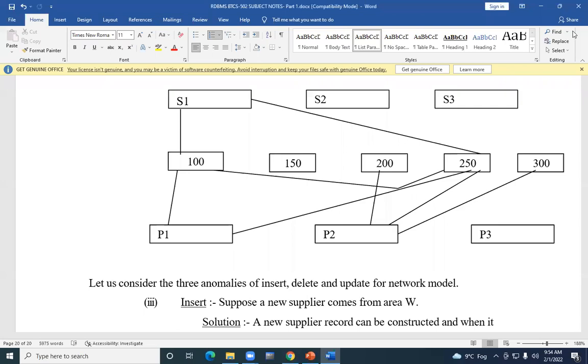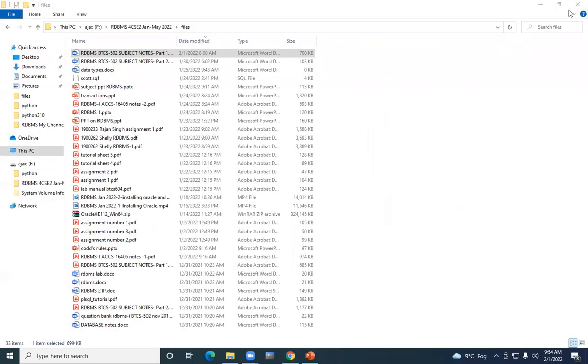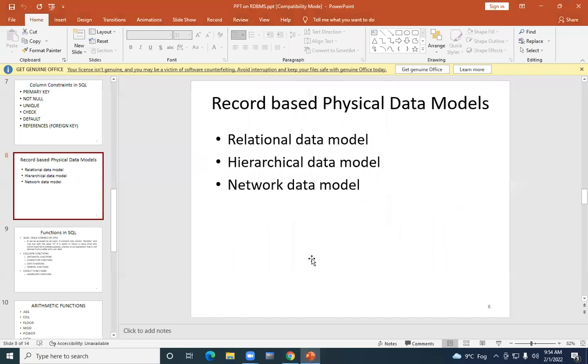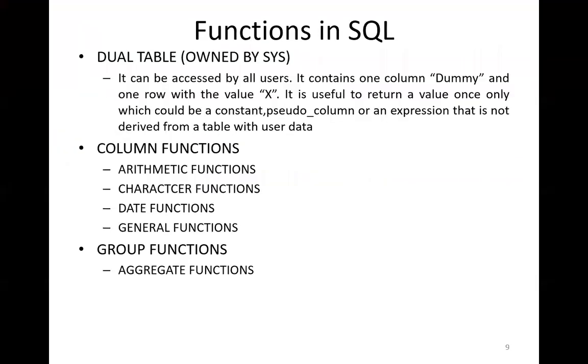Let's now move to the next part of our lecture. Okay, and we just open up the presentation again. This is what we discussed just now. Next, we are going to discuss functions in SQL. A function is something which lets you calculate something and returns something back, or which does some task for you, right? And you already studied functions in C and C++.